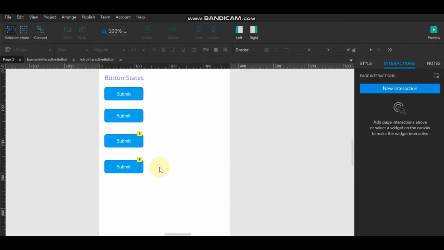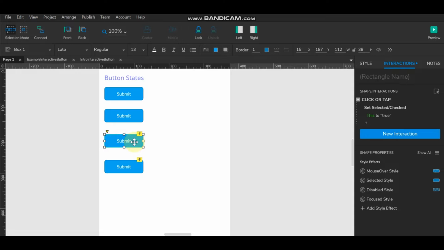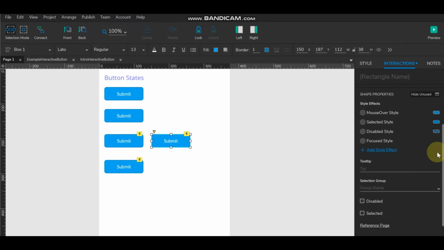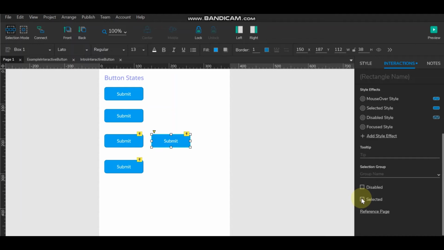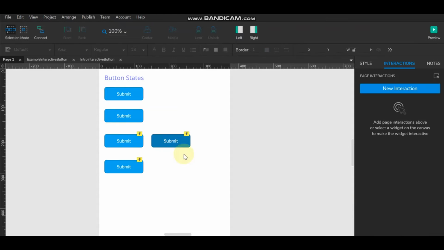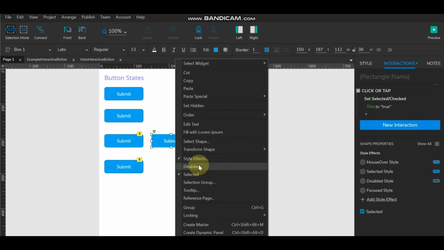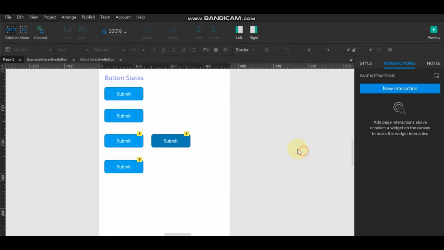So for that, we'll select this one, and here in interaction you will get show all. Click on show all and click checked selected. So it will be in selected state. Another way to do it, just right click here, you will get disabled and selected.